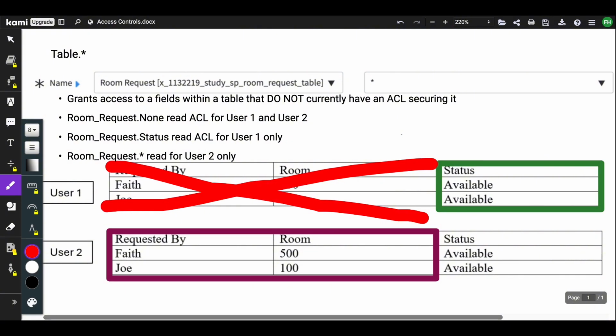And then user 2 still can't see status, but now it does have control with the requested by and the room. So again, if we think about our real world scenario, we are now in our house and user 1 has access to that master bedroom that it got from before, but that's it. They don't have the keys to any other rooms, and user 2 has access to all the other rooms except for the master bedroom.